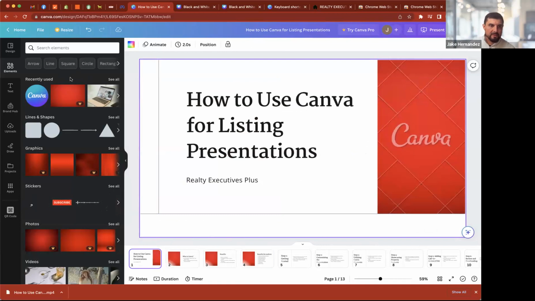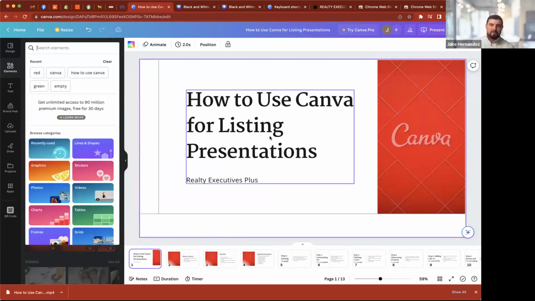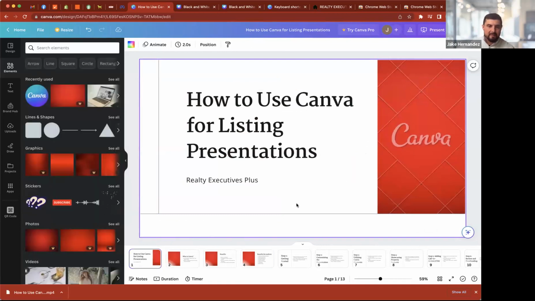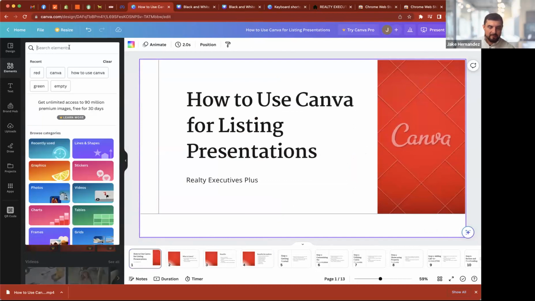But yeah, you can just use your own images or use the ones that are in Canva's stock library. There's a lot of them that I think most of them don't have watermarks. It's only the pro ones, and the pro ones aren't even that many.